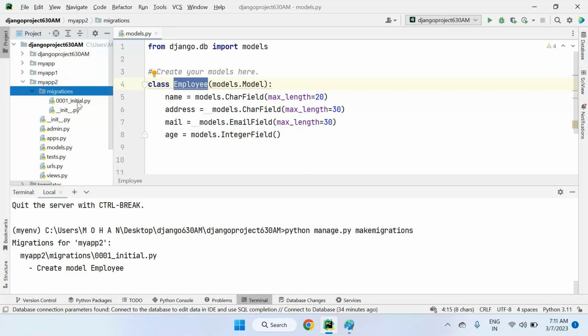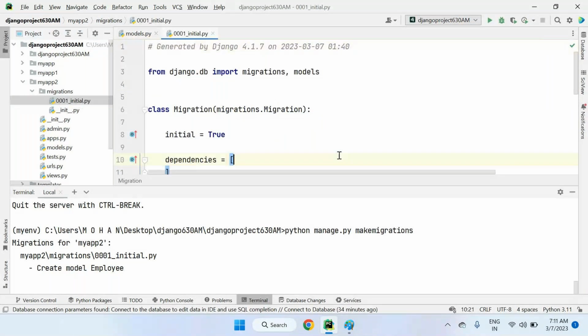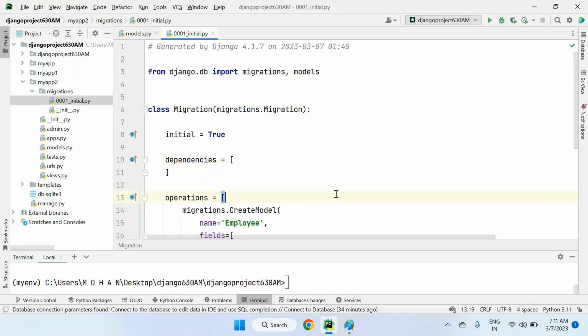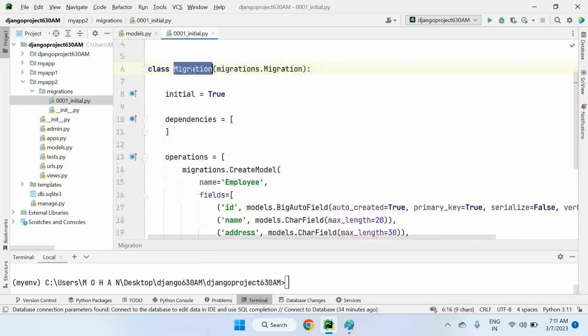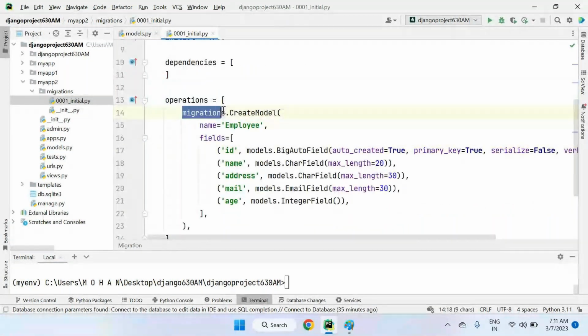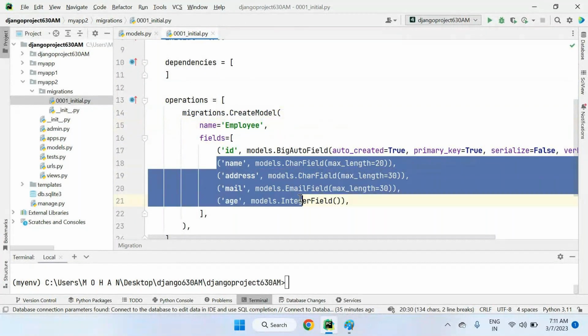Sir, what is there in this initial.py? The migration file is there. Who generated this migration file and migration code automatically? The ORM tool. Look here, class Migration. Initial equals True, dependencies, no dependencies. Now we can see migrations.CreateModel. Your model name is Employee. Fields are, look at this, your actual fields: name, address, mail, age.